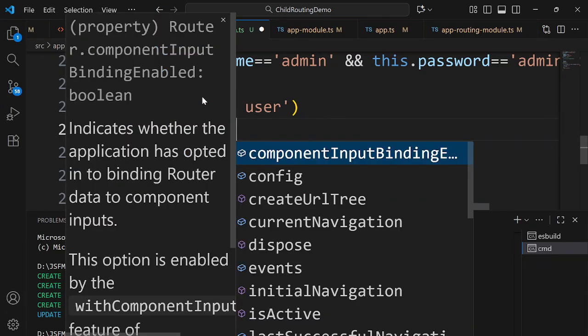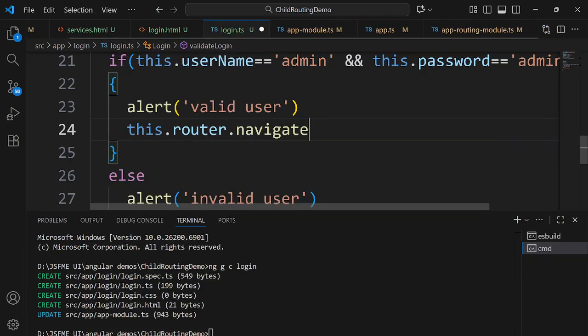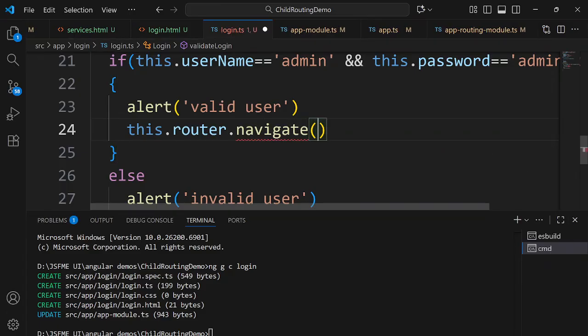Fine. So now what I will simply do is, for the valid user, this dot the router service, which is a built-in service, dot there is a function called navigate. By using this navigate function, we can navigate programmatically to any of the components that we like. So which component do we want to redirect to? The component is going to be the home component. Fine. This is where I want to be redirected.